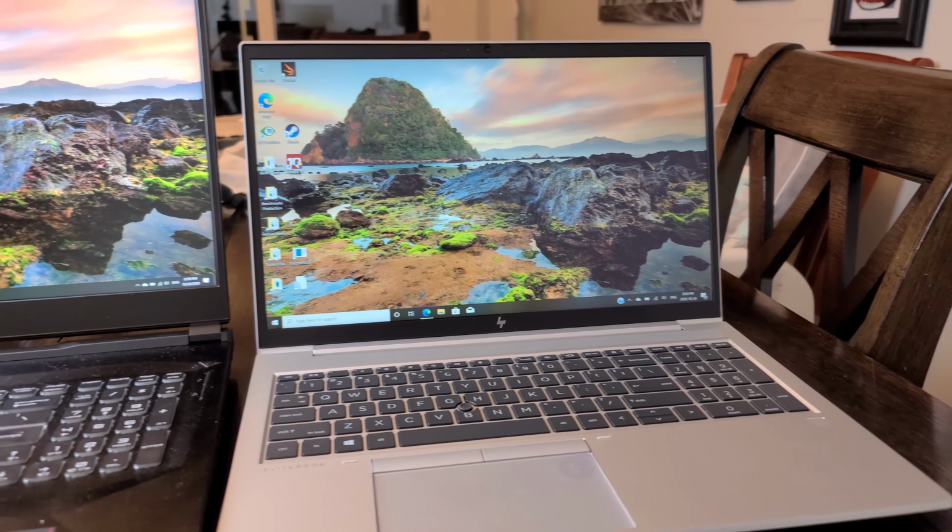Overall, I find that the coloring is just a little muted. Having it next to the MSI GE75, which I know is not a comparable, but from a screen standpoint, you can definitely tell that the colors on the GE75 really pop.